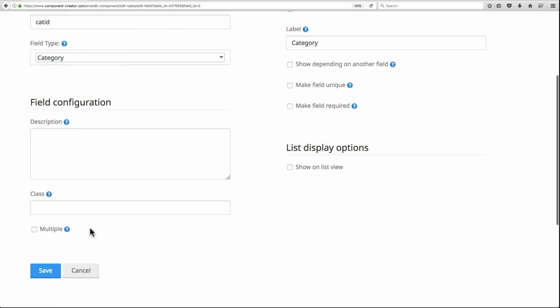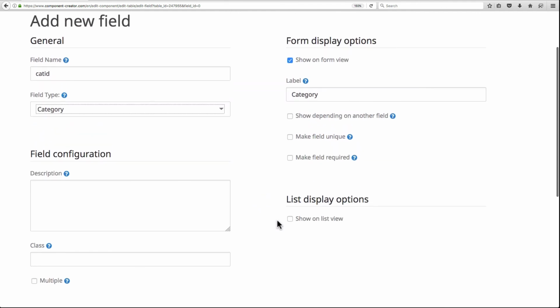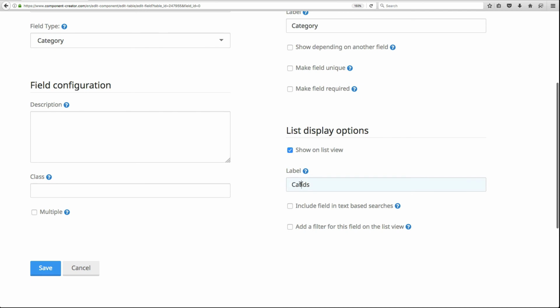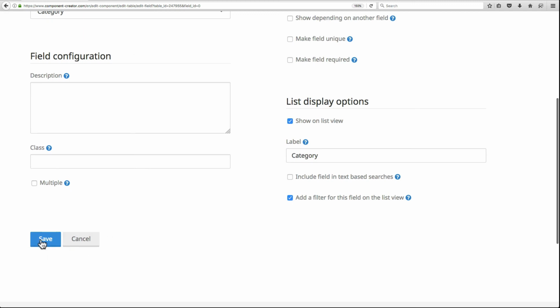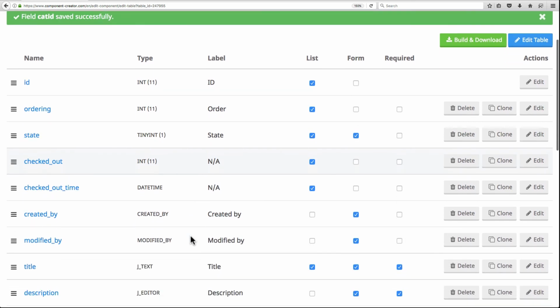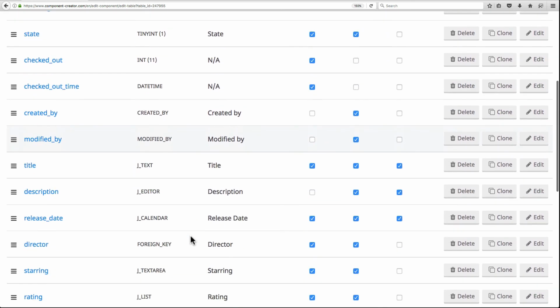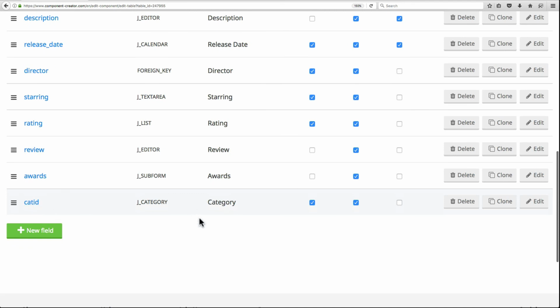And then Component Creator handles the rest. Now you can actually select multiple categories. We'll just leave it at one category just to keep it simple. We do want to show it on a list view. Category will be our label for the list view, and then we'll add a filter so that we can filter by category. So we save that. And we've successfully saved our new category. So we're ready to go there.